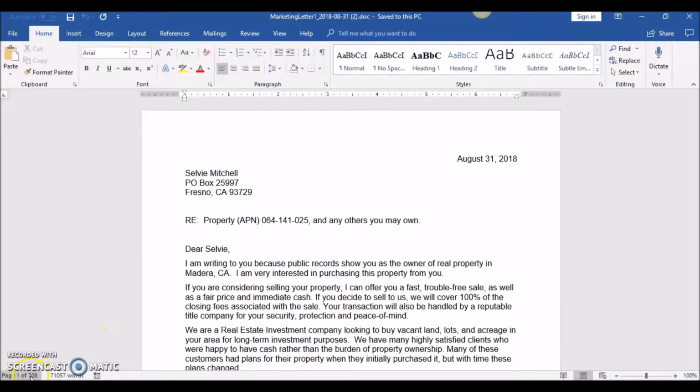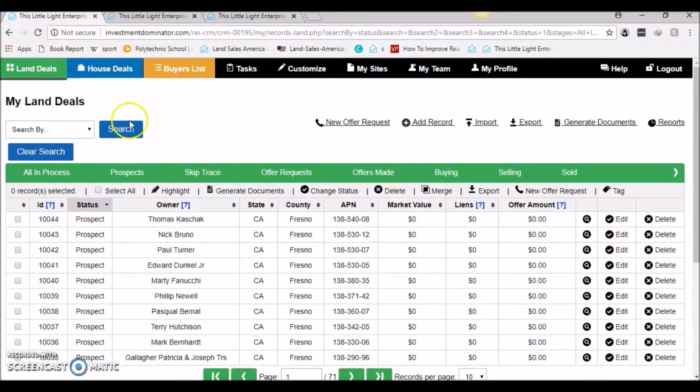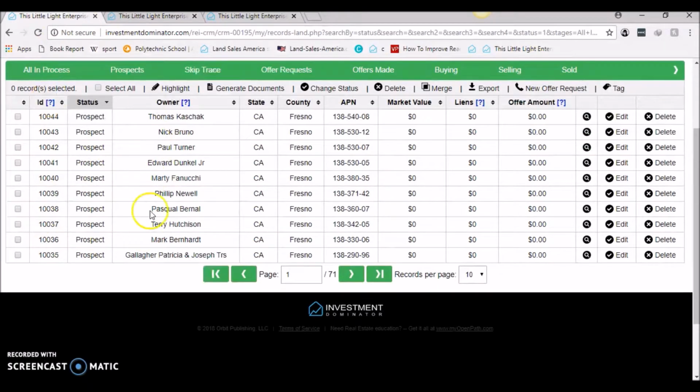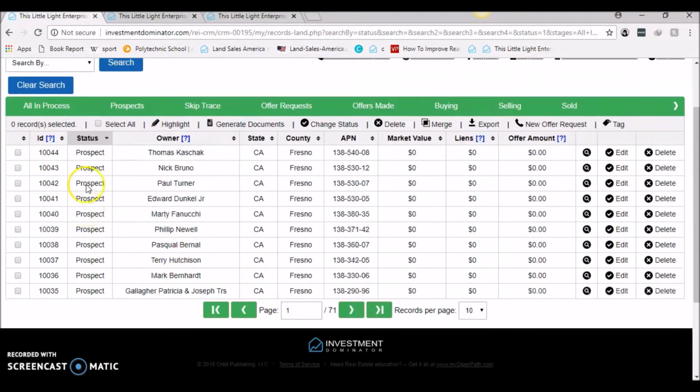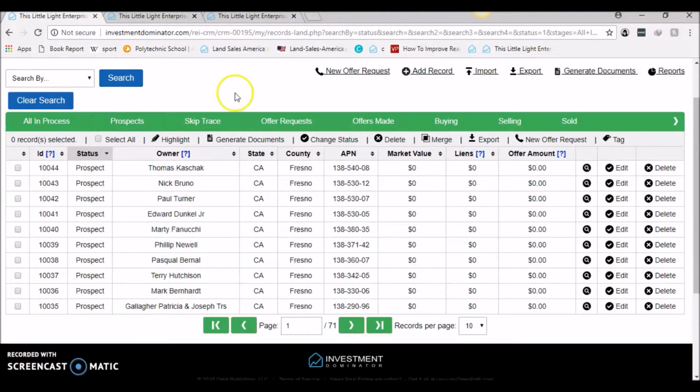Referring back to what I said about there being 708 pages on this Word document, if we refer back to Investment Dominator, this is the list of property records in the prospect status. If we were to select all, you would notice that 708 records have been selected because there are 708 property records in total under the prospect status. Okay, let me uncheck that.